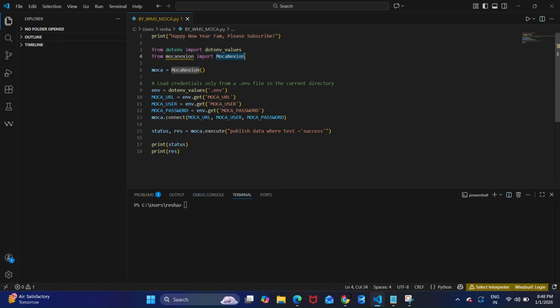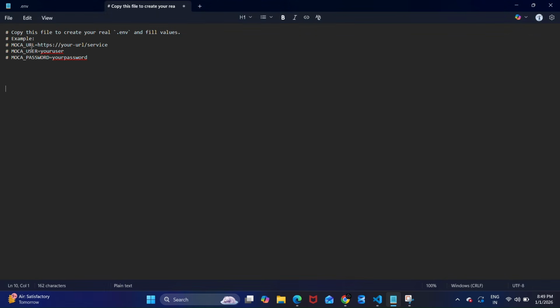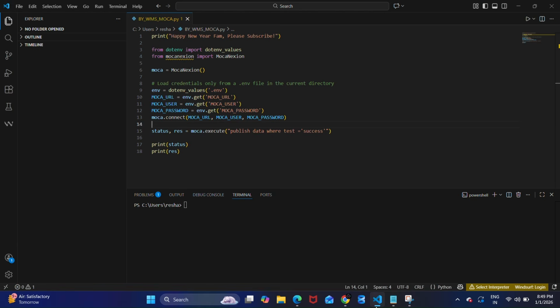Here I have imported the required libraries. I am passing the service URL, the MOCA username, and the password. I am not hard coding credentials. Instead, I am storing them as environment variables, and the Python program reads them securely from there. This is the recommended and the safe approach, because we don't want our user credentials to be available just like that. Once the connection is ready, we can execute any MOCA command by passing it as a string.